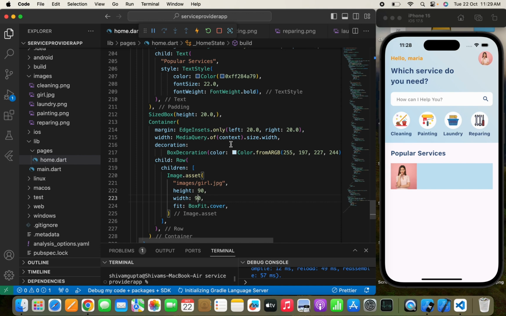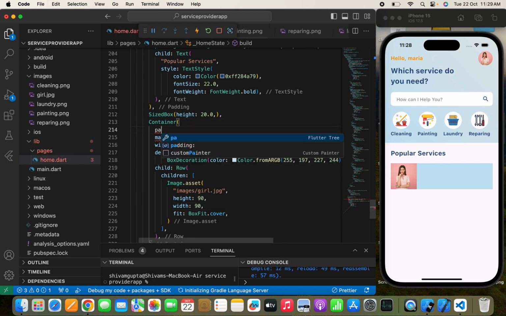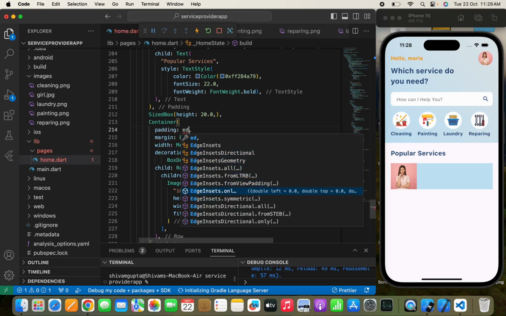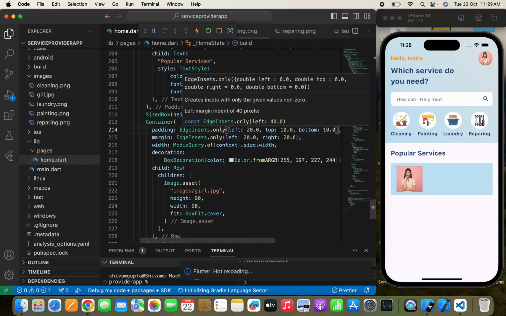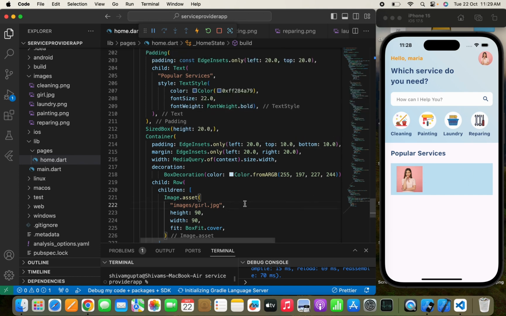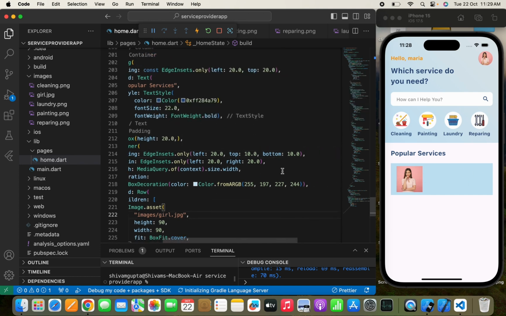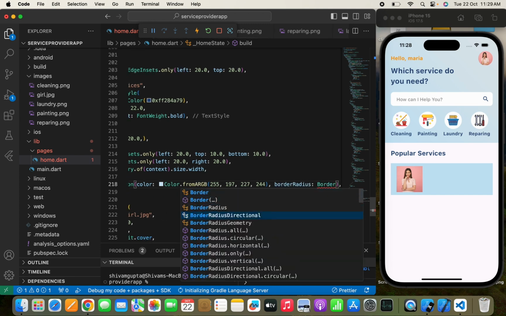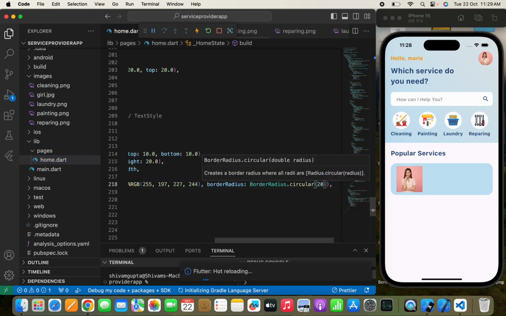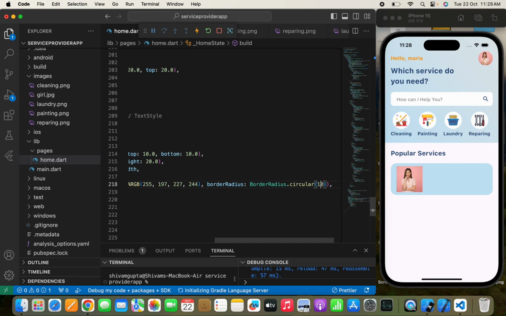Now after this I need to simply pass padding, so we'll write padding edge insets dot only, from the left 20.0. We can also pass from the top, which will be 10.0. Now after this we can also pass from the bottom 10.0. So here you can see the image. Now we need to pass a border radius to this container too. So I will simply pass a border radius, which will be border radius dot circular, like 20. So 20 will be too much, maybe 10.